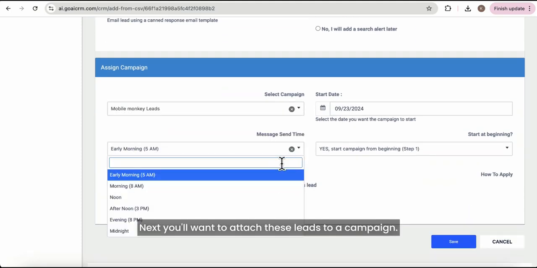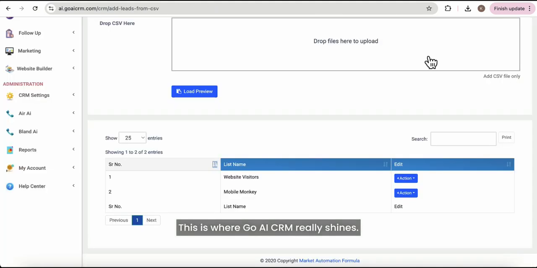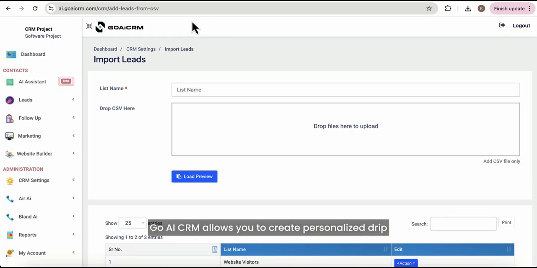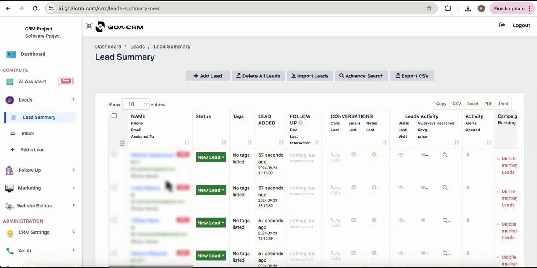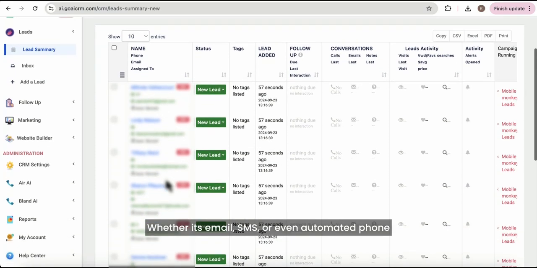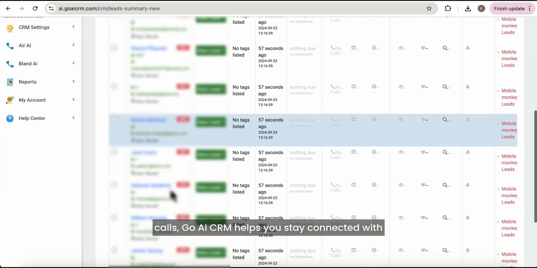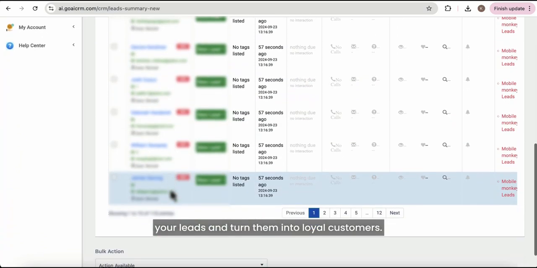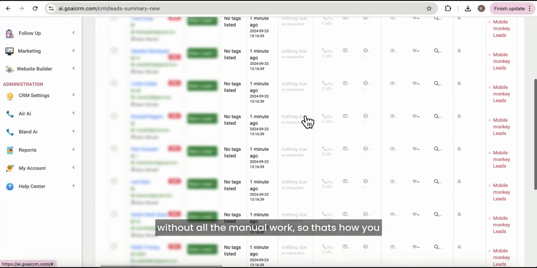Once the leads are imported, you can assign them to specific team members if you're part of a larger team. Next, you'll want to attach these leads to a campaign. This is where Go AI CRM really shines. Go AI CRM allows you to create personalized drip campaigns that follow up with your leads automatically. Whether it's email, SMS, or even automated phone calls, Go AI CRM helps you stay connected with your leads and turn them into loyal customers. You'll be nurturing your leads and closing more deals without all the manual work.